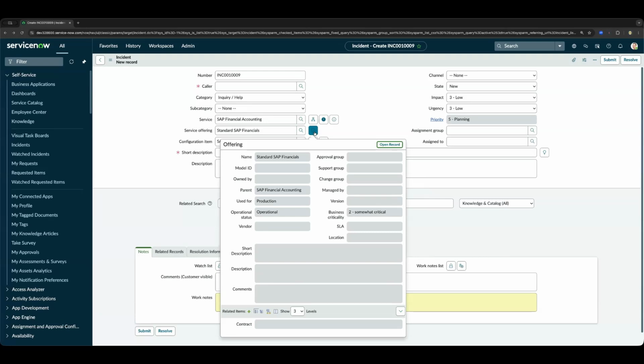So this structure will depend on how the clients structure their business. Each client, each industry will have their own structure. So ServiceNow is giving you a template to allow you to build that foundation data.